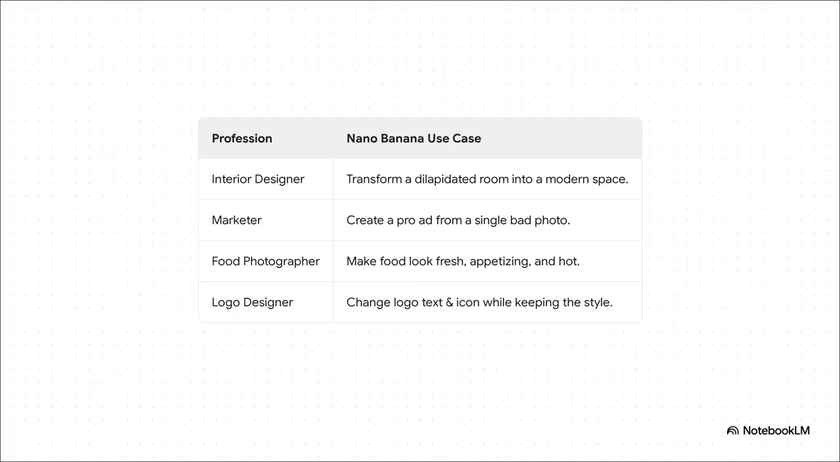And this is useful across so many different jobs. An interior designer can visualize an entire redesign in a snap. A marketer can take a really bad product photo and turn it into a pro-level ad. A logo designer can even change the text and the icon on a 3D logo while perfectly keeping that metallic style. It's an incredible force multiplier for creativity.